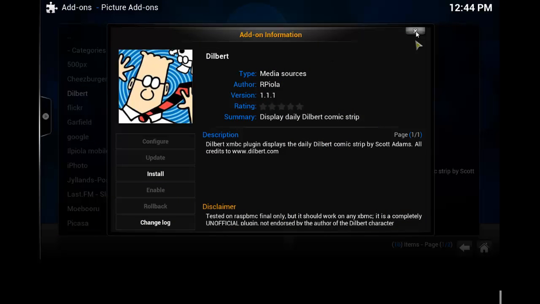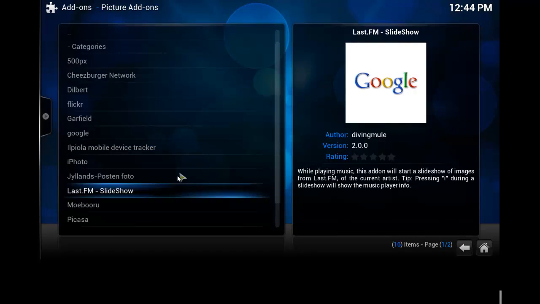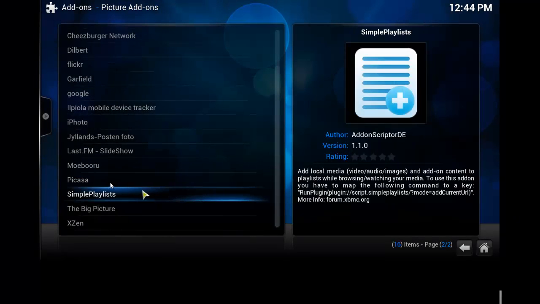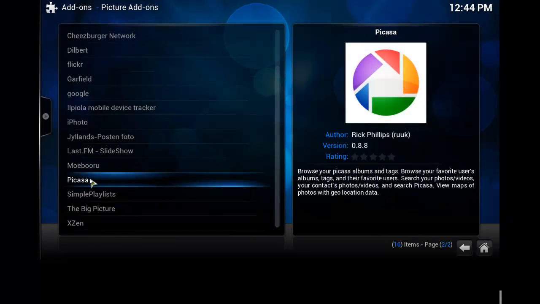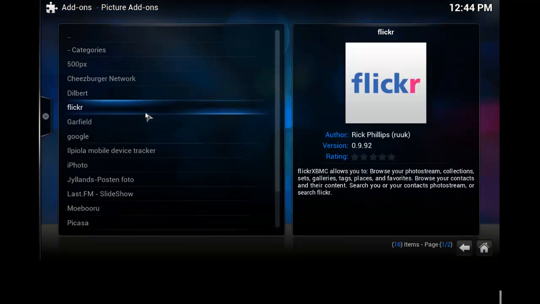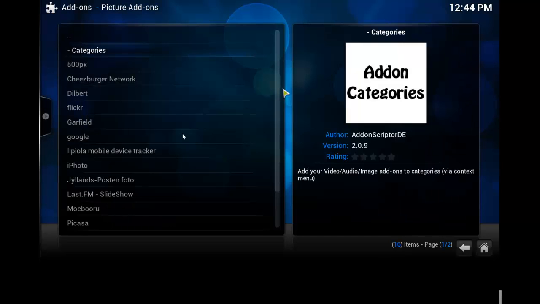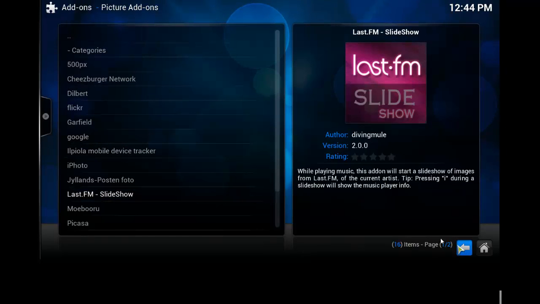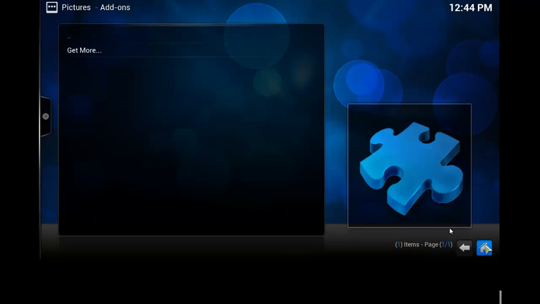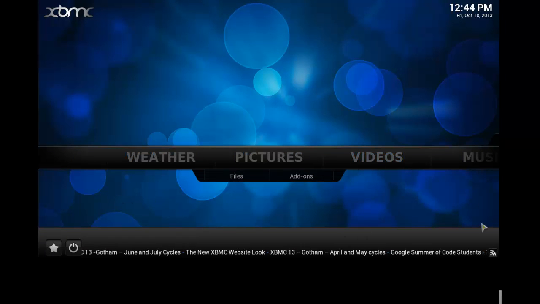They have the Dilbert add-ons, Garfield, you know, you can pull Google into it. There's not as many here, but here's your Picasa account that you can use. What else? You can actually break into categories if you want to. That's basically to manage your pictures. So that's the basic function of how it works.